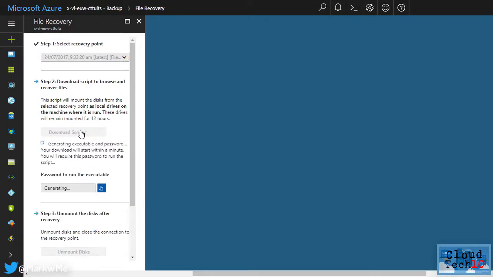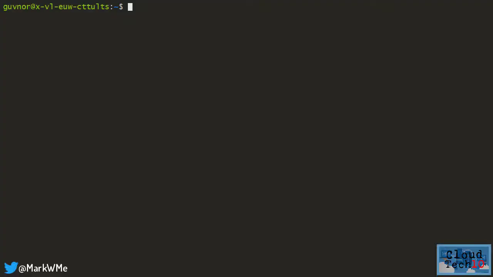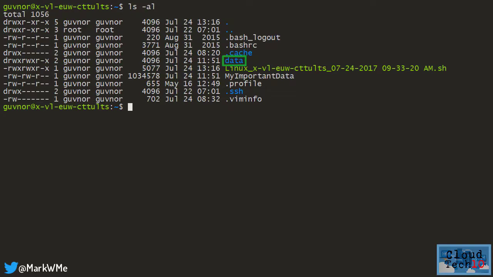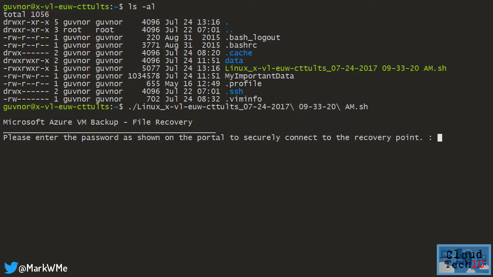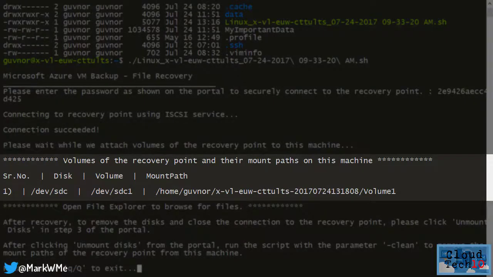This prepares a script that will allow me to mount the backup on the file system of my Ubuntu host. Once that's complete, the script is downloaded and a password to access the script is generated. I'll copy this for later. Now I go to my virtual machine. I'm missing a file from the data directory, so I'm going to recover it from my backup. I've used the scp command to copy the script that was downloaded from the portal to this virtual machine. I run the script and I'm prompted for the password that was generated, so I enter it here. The backup volume is mounted at this location on my virtual machine, so it's really just a matter of copying the files that I'm missing back to where they should be.